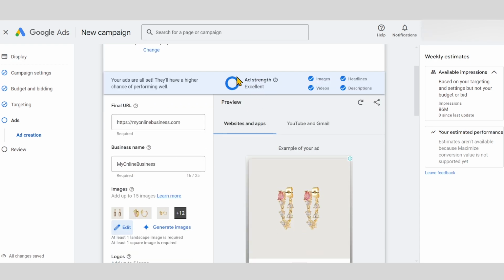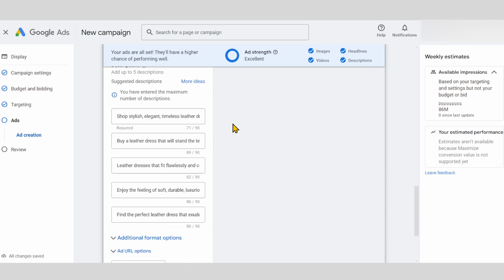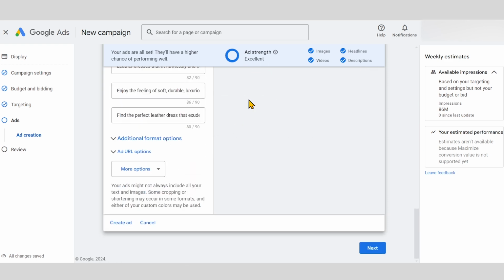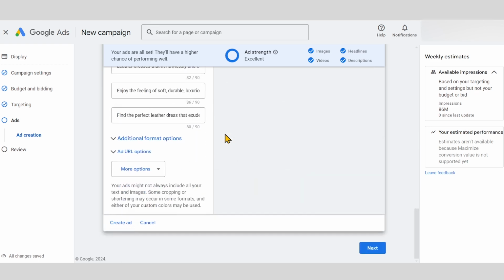However, don't let it discourage you if you see an ad strength that is not excellent, because not everything that Google says is good is necessarily best for you. But usually, as a rule of thumb, giving Google more assets to work with is usually good.